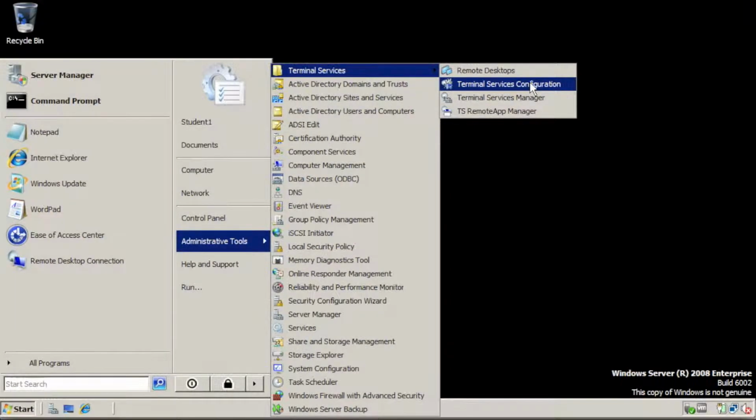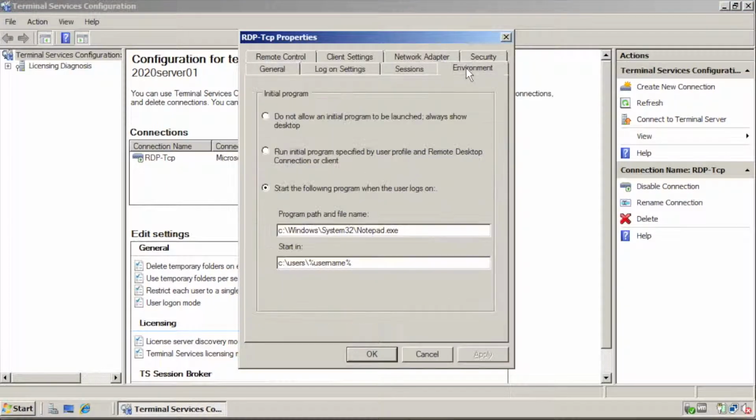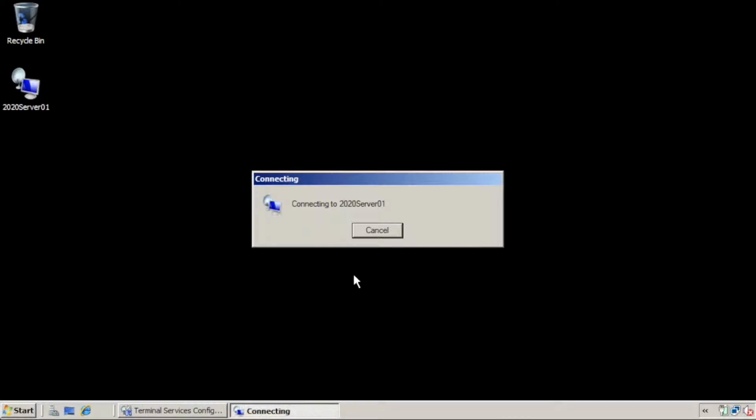Back on server 1, let's restore those settings back to their default. Connect from server 2 back to server 1, and everything should open normally.